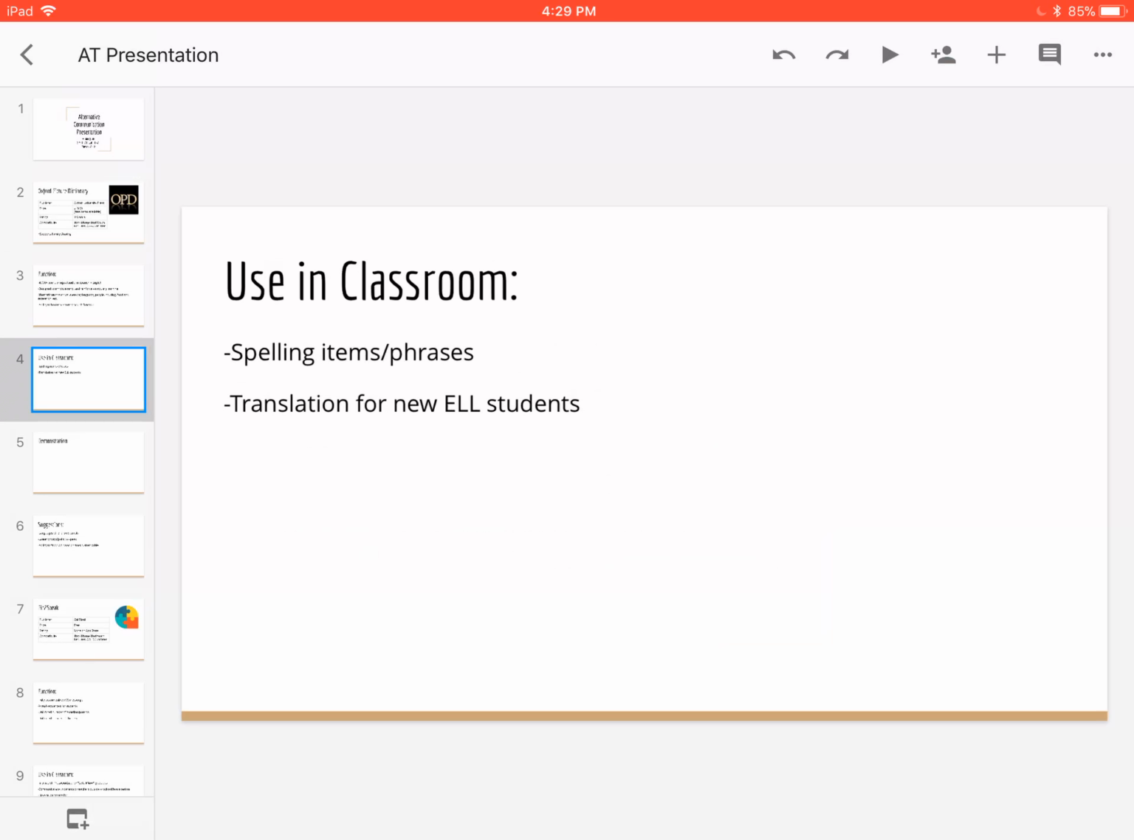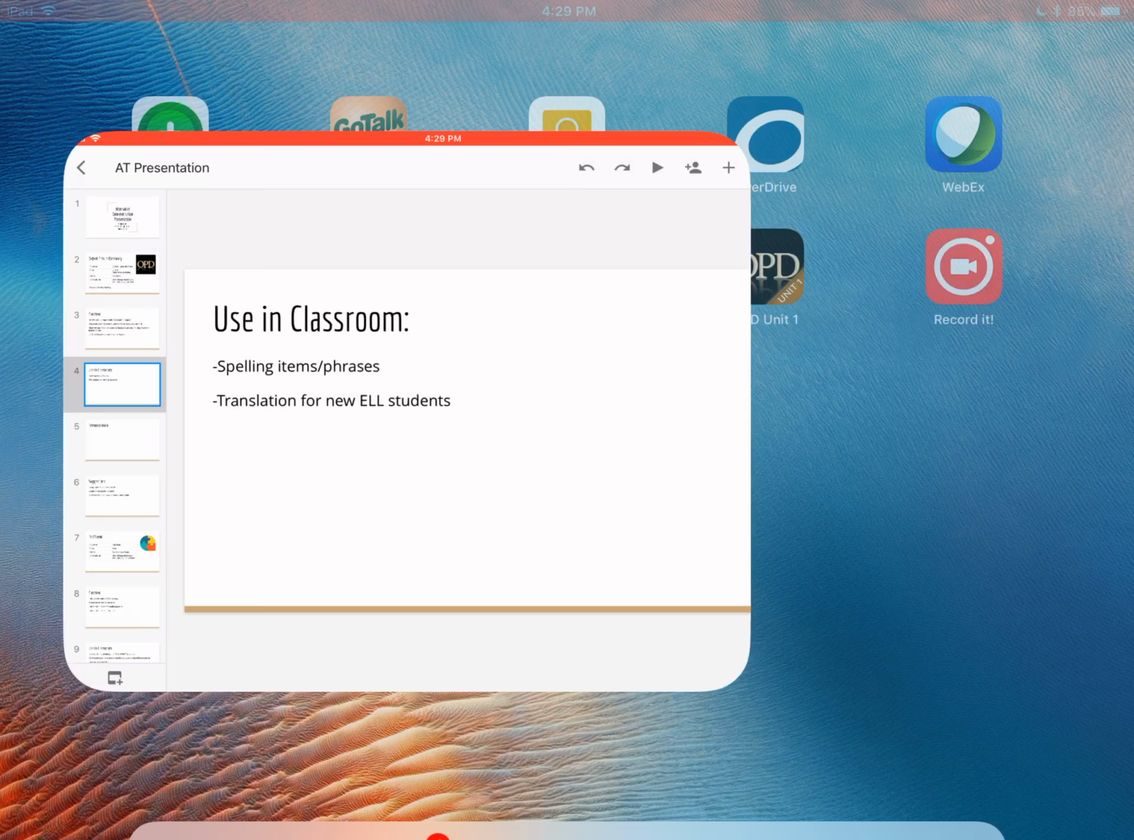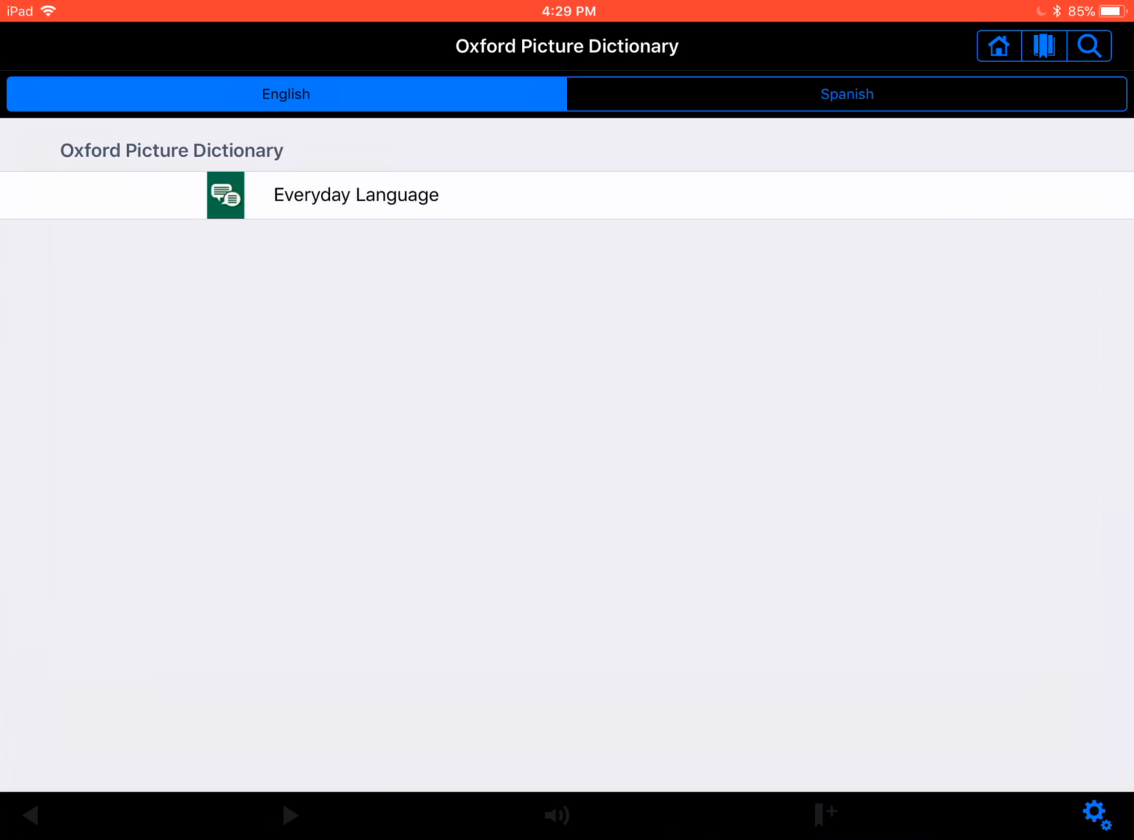Some different ways that I could see this being really useful in the classroom is for using when students are working on writing if they're not familiar with English, or spelling, and then also for translating if you have a student who is new to the country and maybe doesn't speak any English at all. This could be really helpful. So now I'm going to just show you a little bit of what this app looks like.